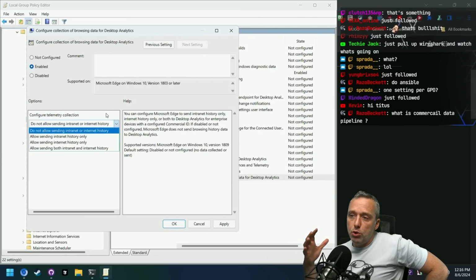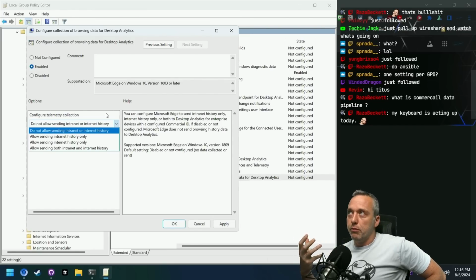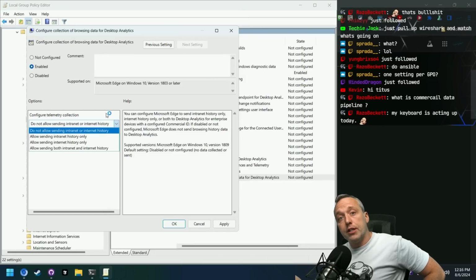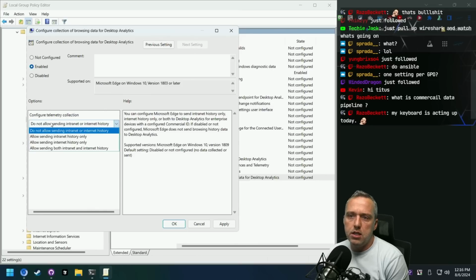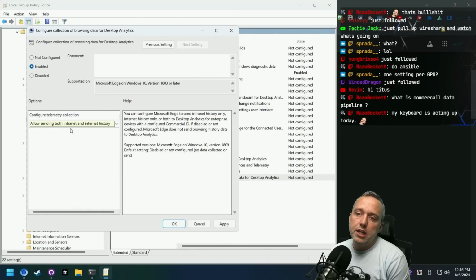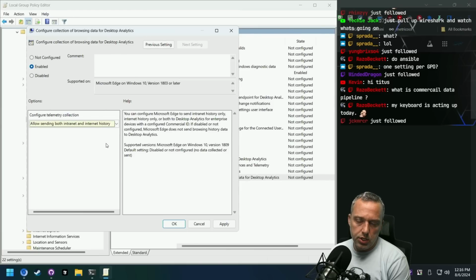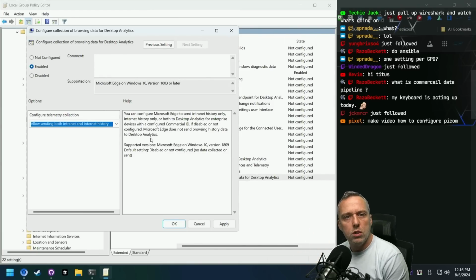So this is mostly Microsoft Edge, where it's grabbing all the information. This is Microsoft telling you they're collecting information on you. I mean, most users don't understand that Microsoft is collecting all that data, but if you just read this plain as day, it says, hey, by default, it's usually set to sending both intranet and internet history. Now, intranet means your local area network. That's just your local network.